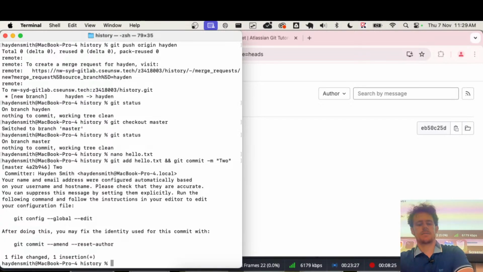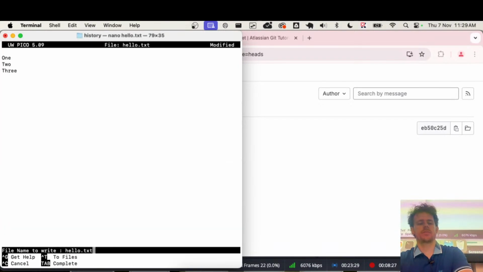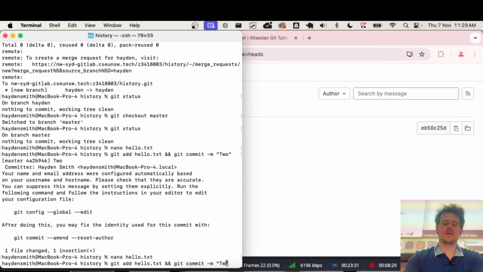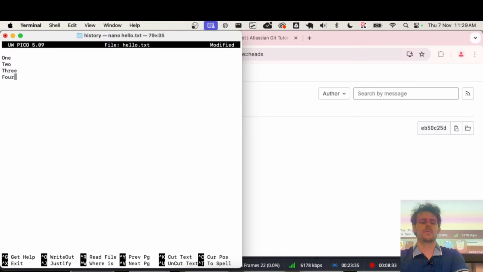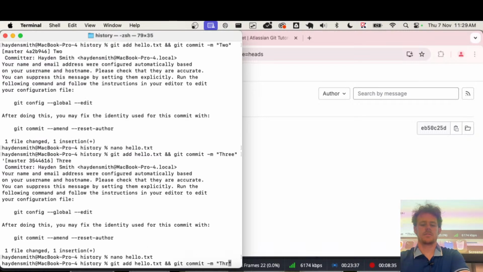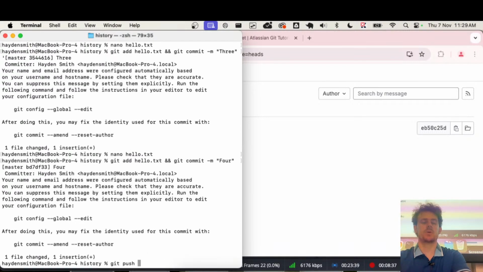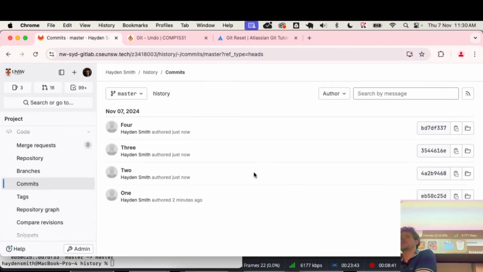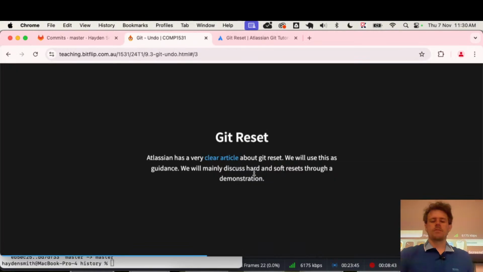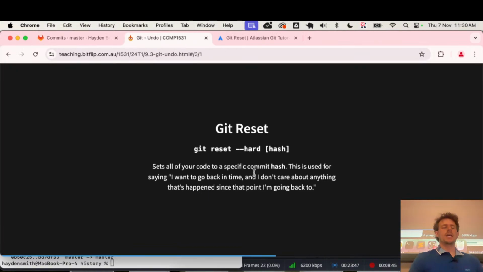Great. I'll edit it again, and I'll add 3. And I'll do another commit here called 3, and then I'll edit it again, and I'll do 4. Then I'll add another commit called 4. And then I'll push all those up to master. Should be up there. OK, so now I've got my 4 commits. So we've set up that repo. You can kind of see how it works.